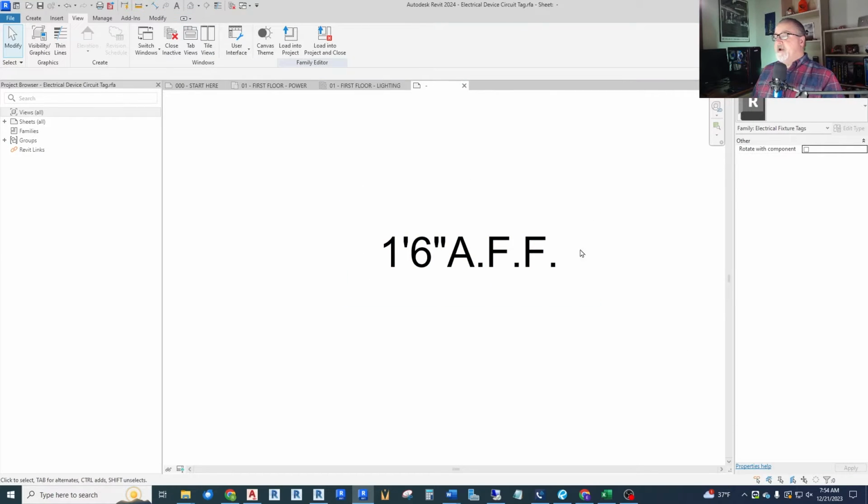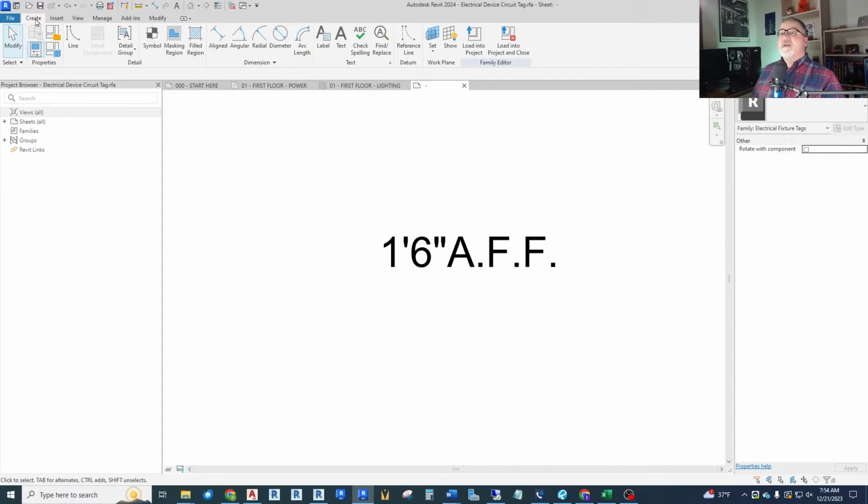And now we notice we get an error that we cannot see what we just drew. So there's something going on with visibility that we need to take a look at. So how do we deal with visibility inside the family editor? Well, there's no VG override box and things like that to check.